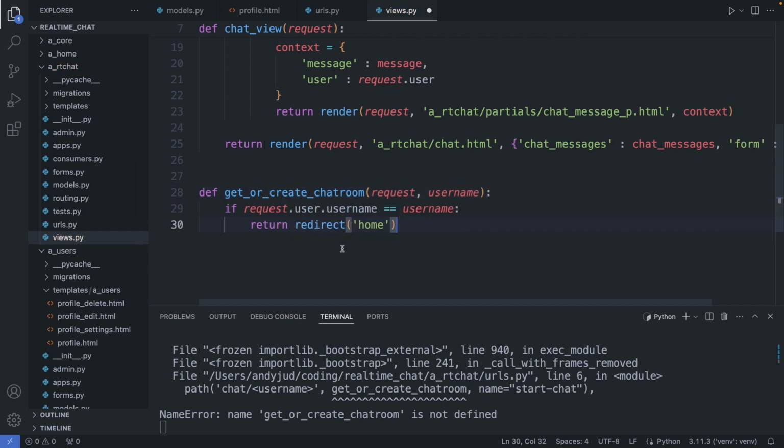And as very first here, I make sure that if users try to make a chat room with themselves, they are redirected to the homepage. And now with the username argument, let's fetch the user object and bind it to a variable called other user. As next, I'm checking if a chat room with the logged in user and this other user already exists.